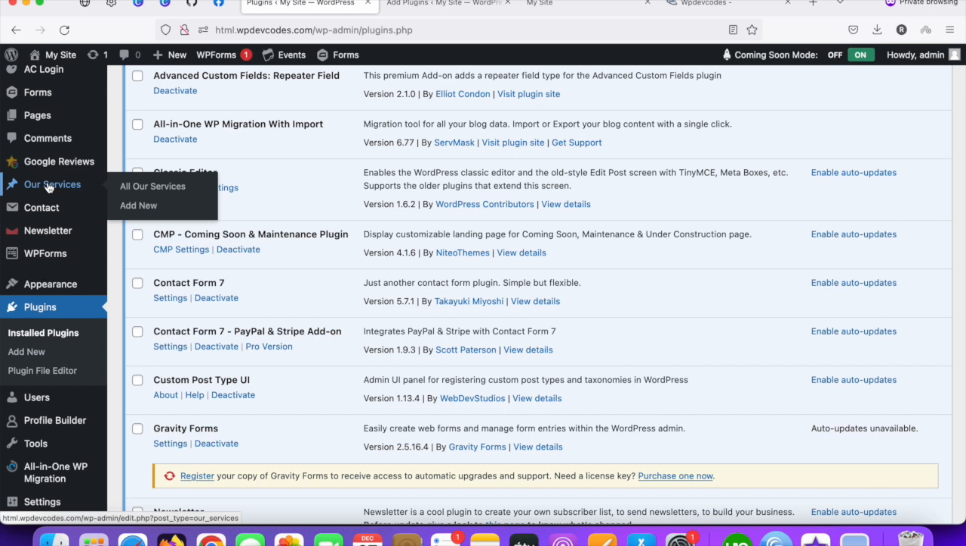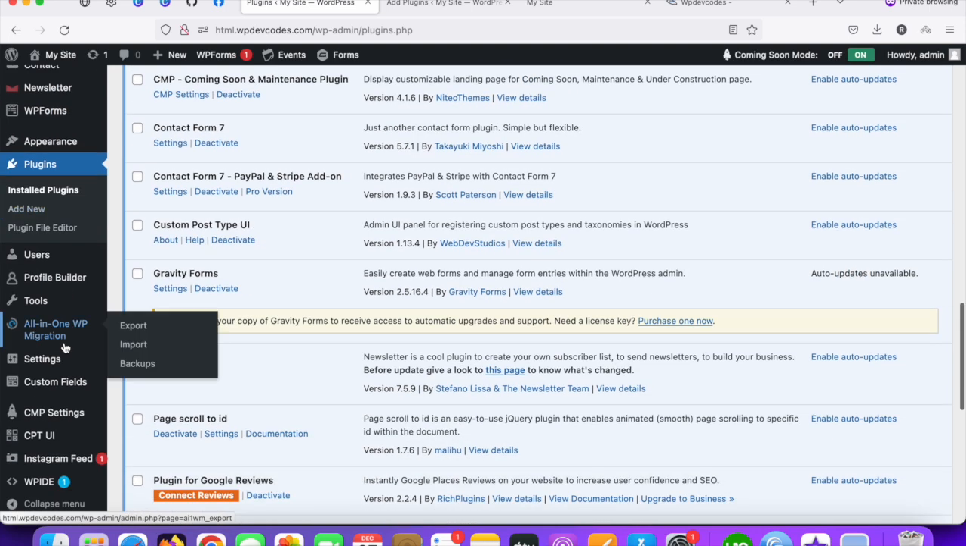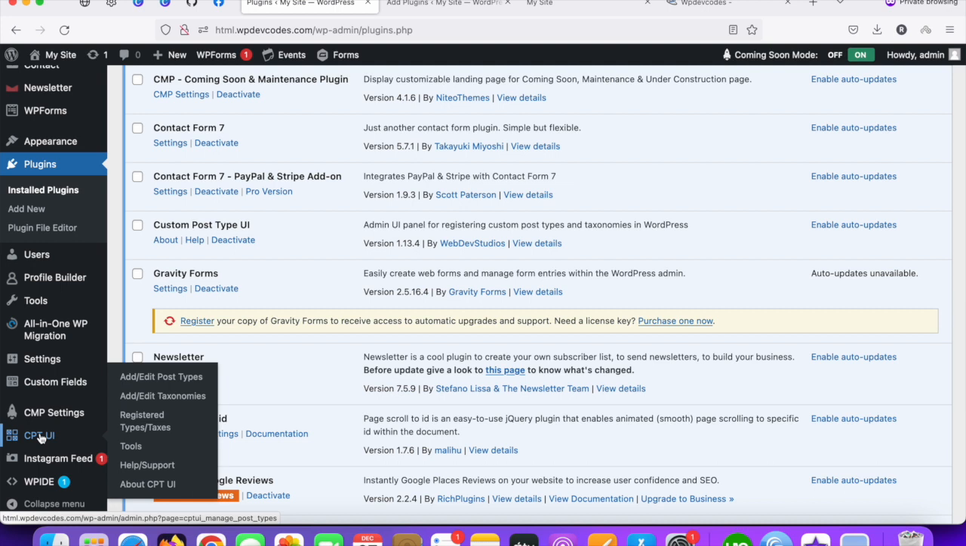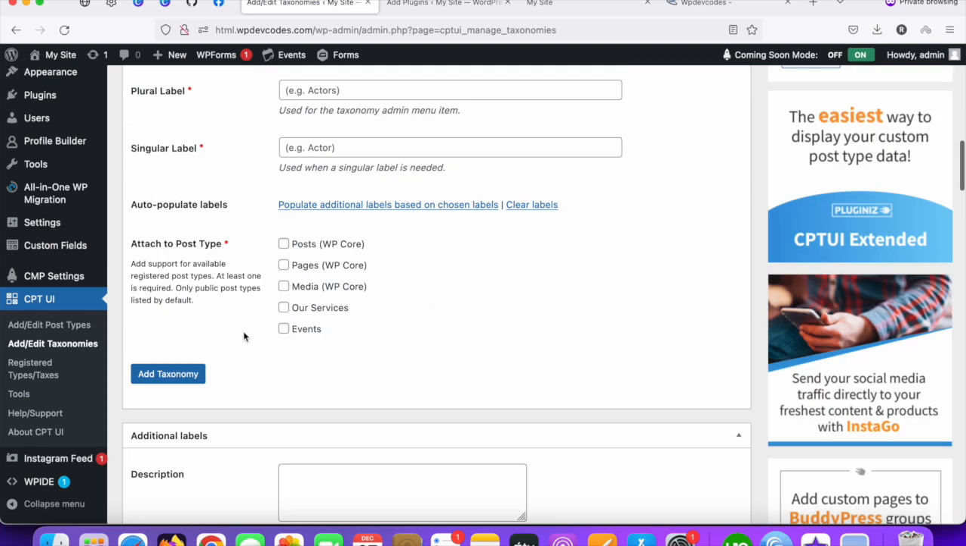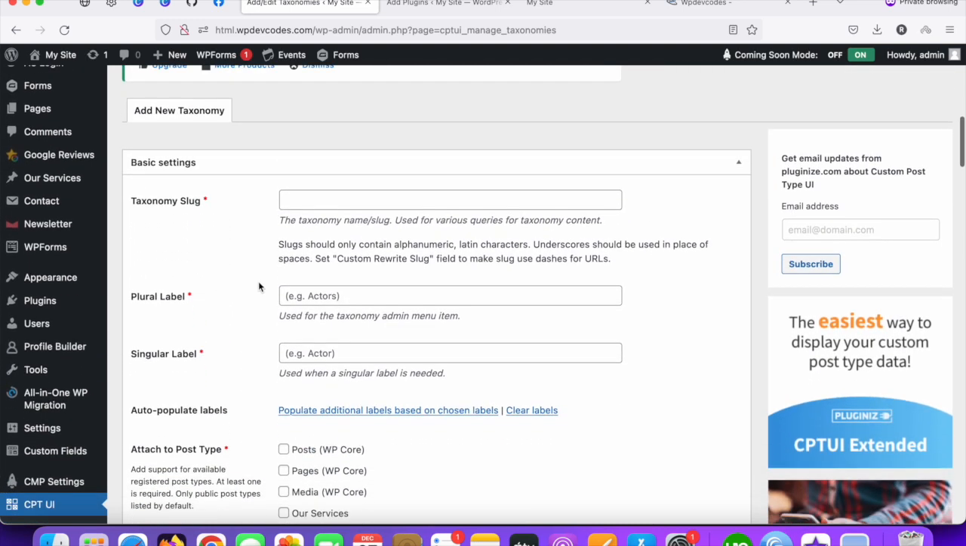Now we would like to add custom taxonomies under this post type. So let's go to the custom post type and click on the add and edit taxonomies option. Once we click on it, you can see a dashboard like this. I'm going to create a taxonomy like this, service.